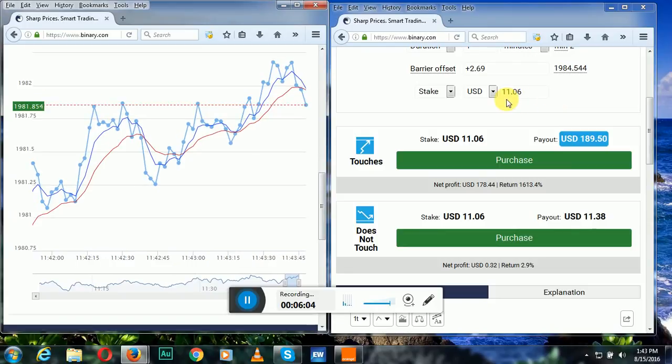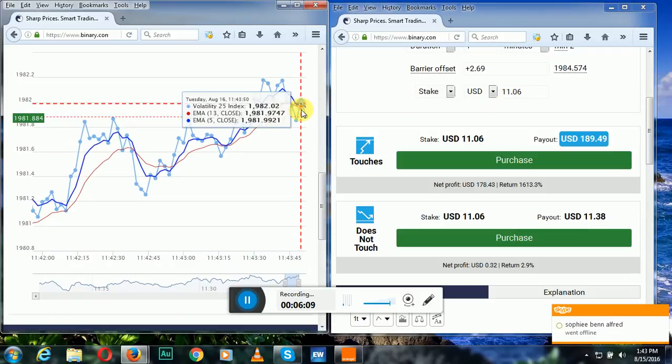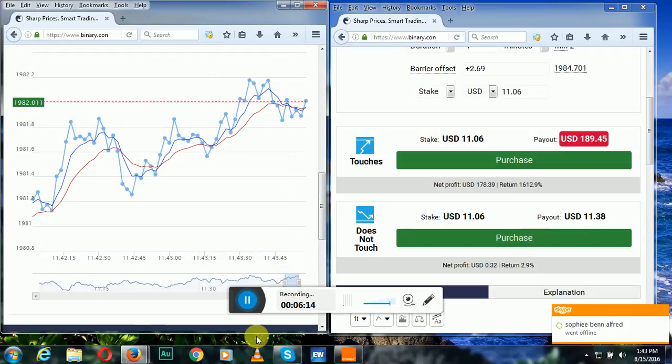So here what we're waiting for is for the lines to cross going down. For the blue and red line to cross going down. That's what we're waiting for.